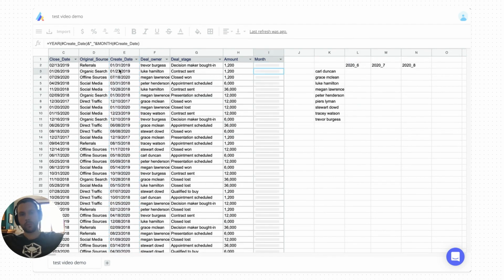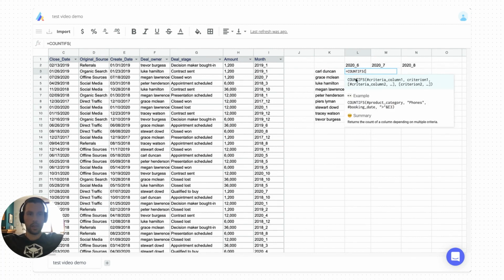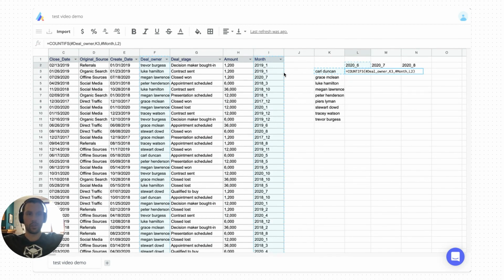So now I have this computed column with the months, and if I want to fill this dashboard now, I'll just have to write a COUNTIFS formula as we did before. I'll just do it quickly. The first criteria will be on the deal owner, so I'll select the deal owner column here, then the cell here, then the month column, and then the cell which contains the month.